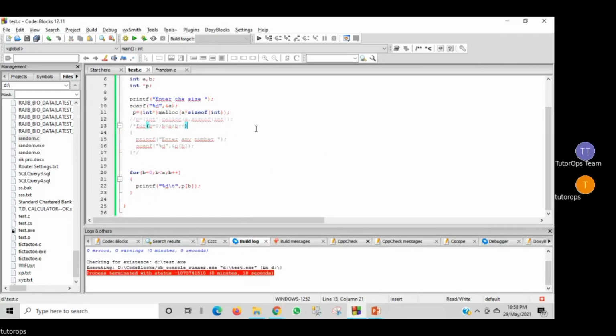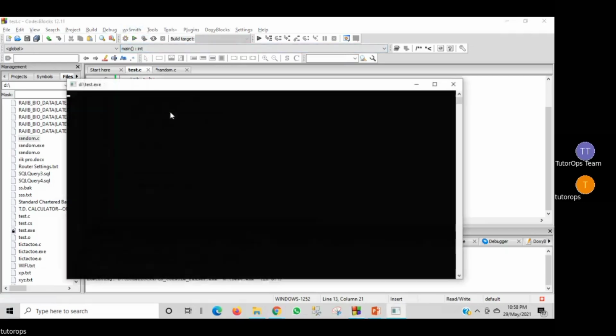This is the second difference, so two differences. First, malloc has only one parameter, while calloc has two parameters, but the purpose of both is the same. And one more difference is that malloc returns garbage values; all pockets are assigned garbage values. Garbage value means a value that has no meaning. And calloc always assigns 0. Okay, this is the main difference.